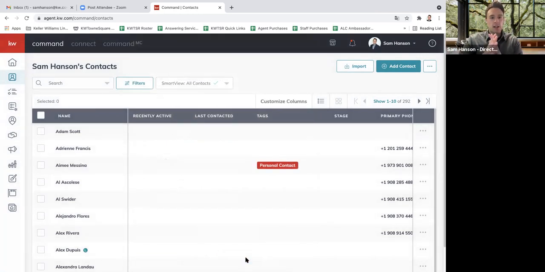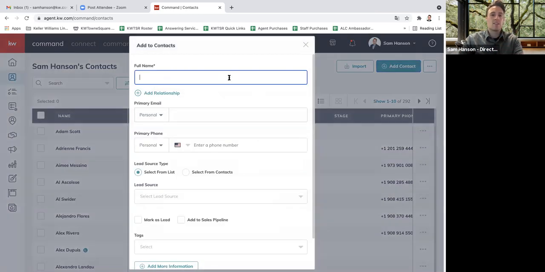Let's also say, for argument's sake, that you are working with a client. There's two buyers, two sellers, whatever the case may be. For each individual person, you will need to add an individual contact. So for example, let's also say that Michael is married to Michelle. That might get confusing, Michael and Michelle. Let's do, I don't know, Susan Myers.